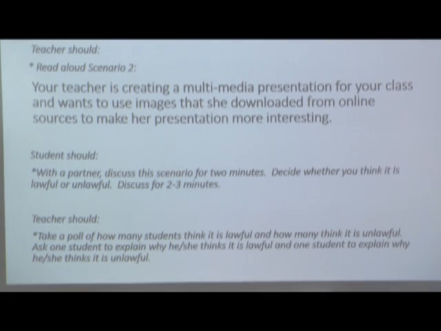Scenario 2. Your teacher is creating a multimedia presentation for your class and wants to use images that she downloaded from online sources to make her presentation more interesting. With a partner, discuss this scenario for 2 minutes. Decide whether you think it is lawful or unlawful.